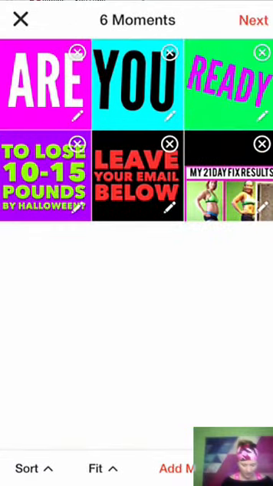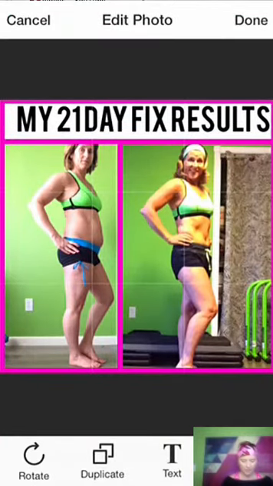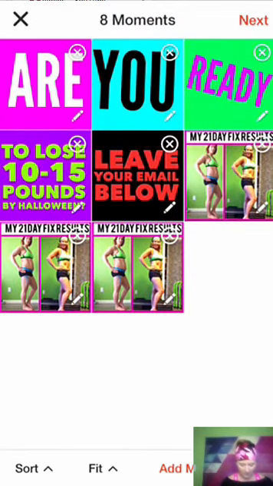I want this one to actually be the lead picture, so I'm going to grab it and move it. Grab this one and move this one over here and grab this one here. So it's going to start with a picture and then it's going to have the message, are you ready to lose 10 to 15 pounds? I am going to set the speed for Instagram. Make sure you do that if you're posting to Instagram.